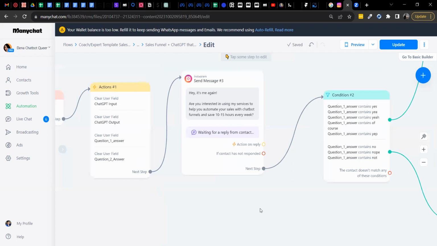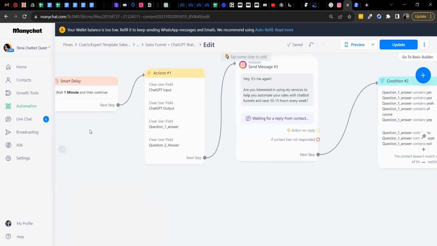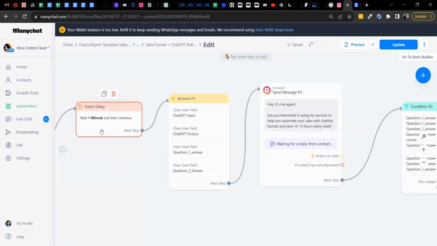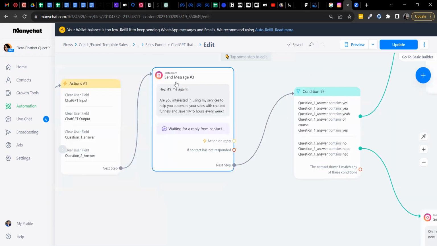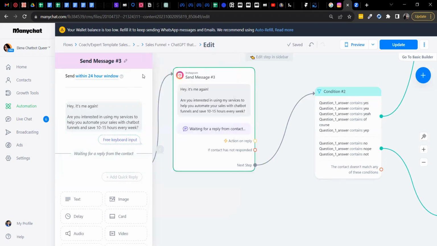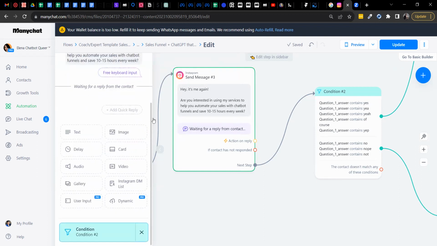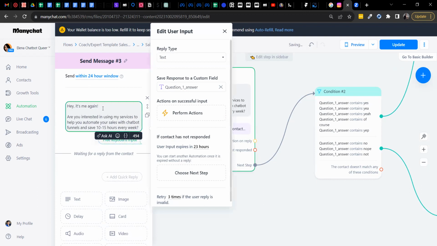Okay. So next, after this delay that we set up, it can be 10 minutes, 20 minutes, 1 hour, 2 hours, as much as you want. Now we also use this user input field where we can ask people the question. Here, you will need to ask a question that can contain only a yes or no response.